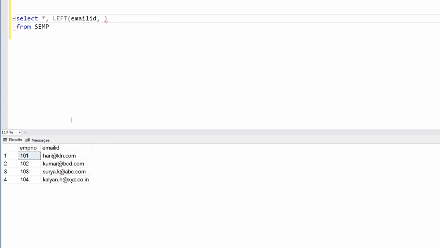So to make it dynamic, we can use CHARINDEX. With CHARINDEX we can check the location of the at the rate, the index number of the at the rate. With the help of that we can get the name of the employee. As you can see, before the at the rate there is a name, so whatever is before the at the rate we want.